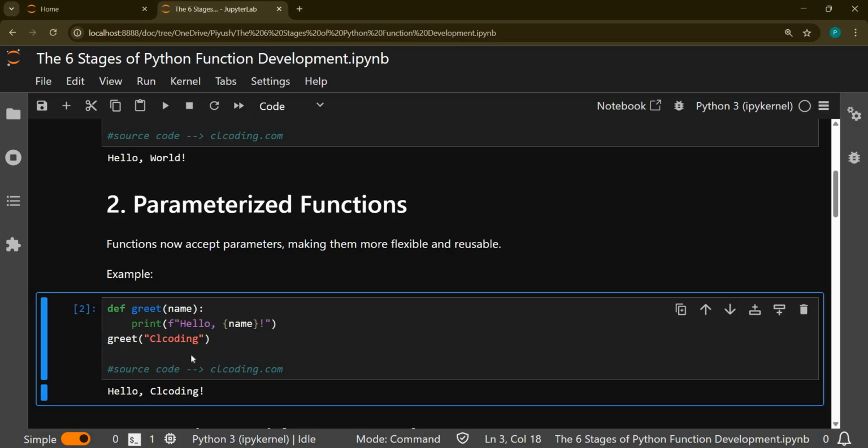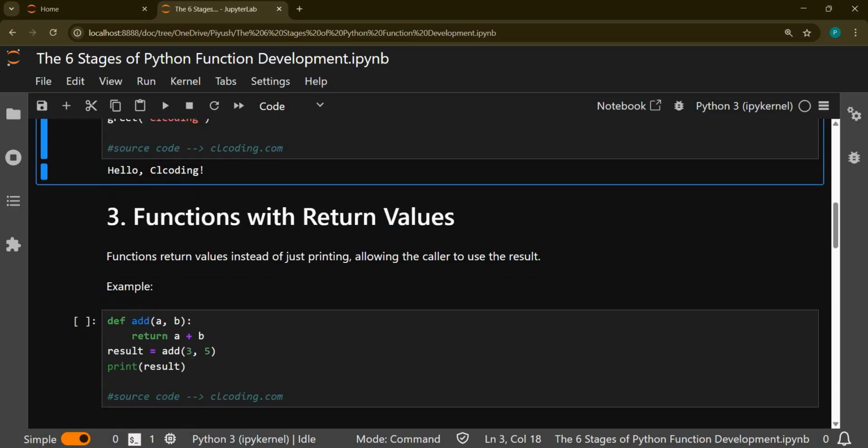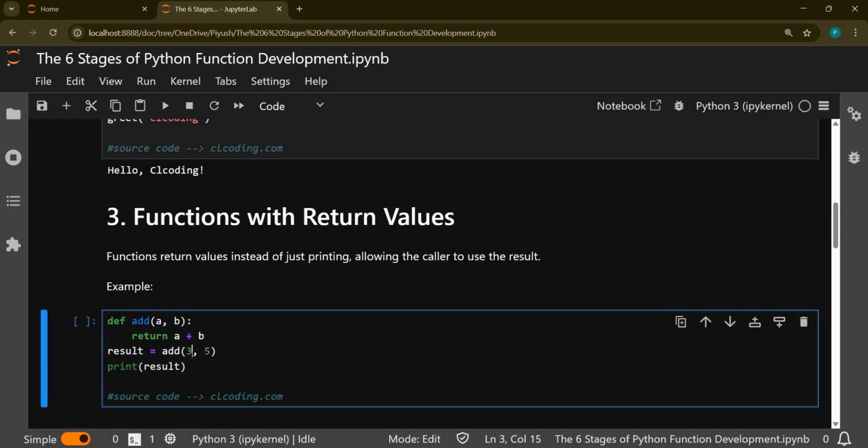Now let's move to the next stage, that is function with return values. At this stage, functions start returning values. With returning values there is one thing: whenever we return a value we need to catch the value, in the sense we have to keep a variable or an object to store the value returned by the function, and then print that object or variable.